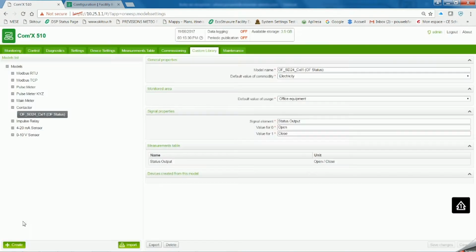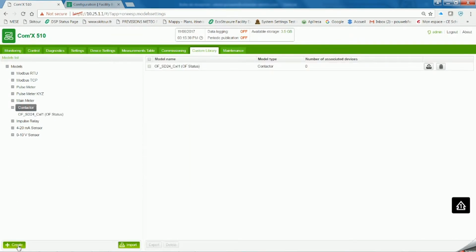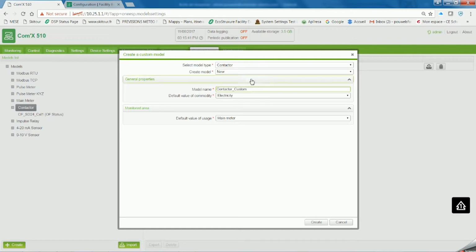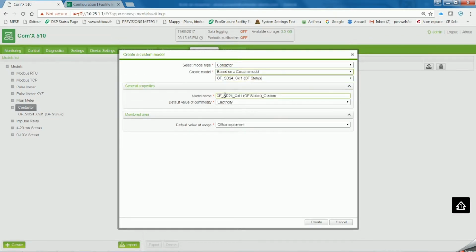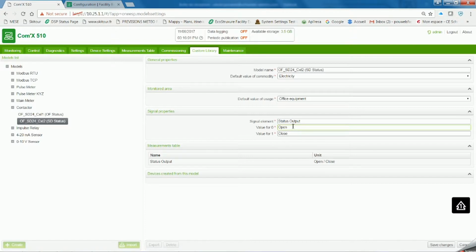When the process is finished, click on Contactor and then on Create. On the option Create Model, change it to the one we've just created. On the Model Name option, change it to 2 and SD status and save. Change the value of signal element for trip status and value for 0 to tripped, and value for 1 to not tripped, and save.